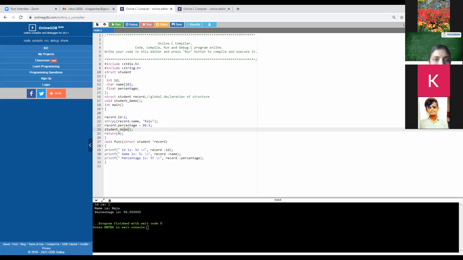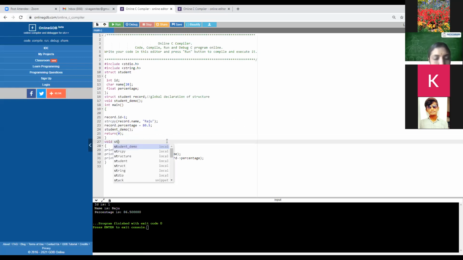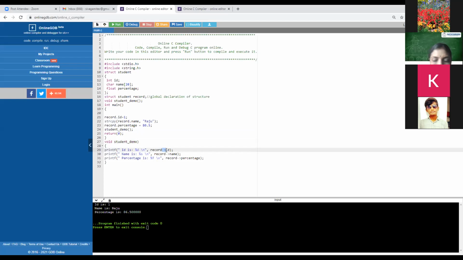It is going to be a void function, right? So here I need to call student demo. Inside that, I'm not using an address, so I can use the dot operator instead of the arrow operator over here. Okay, record dot percentage. So printf id is student demo, return 0.